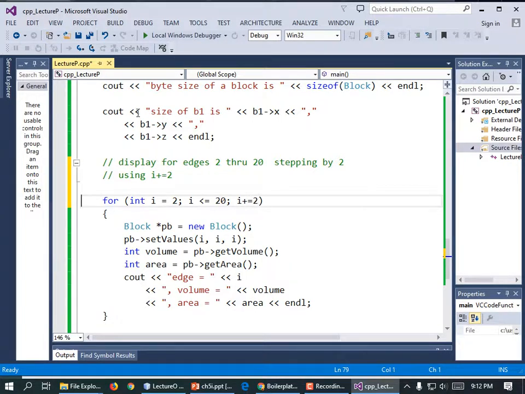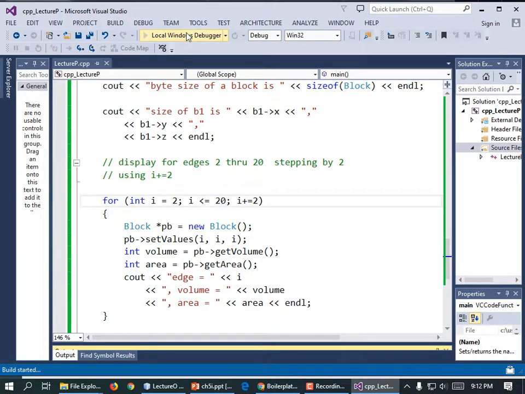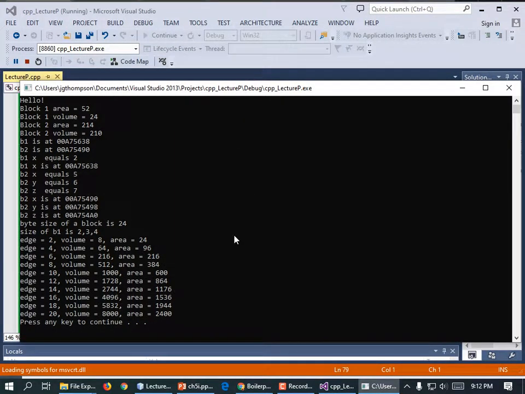Oh wait, I screwed up. I made I equal to. Just do 1. And there we go, right? So our edges are 2, 4, 6, 8, all the way out to 20.